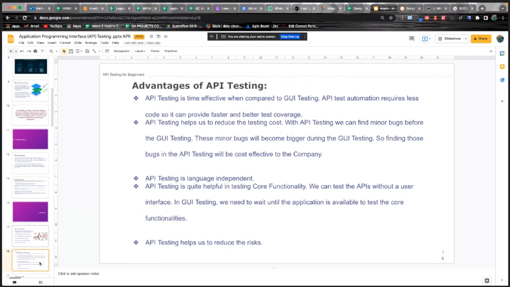With the test data I use in consuming the API endpoint, and consuming from the front end with the same data, I'm getting a different response message. So this is what we test for while testing API. We compare what we have on the GUI with the API documentation. Also, API test automation requires less code, so it can provide fast and better test coverage.